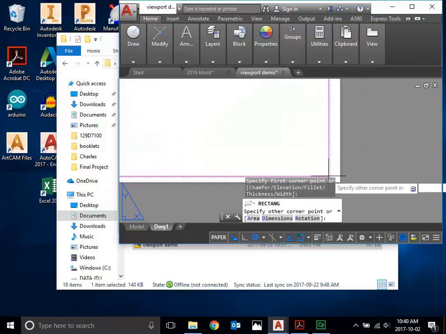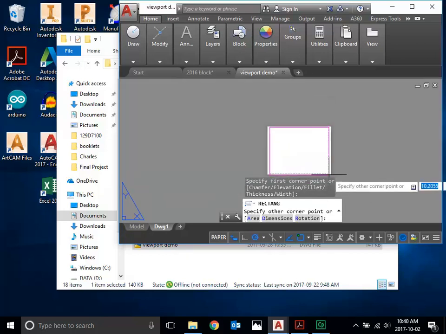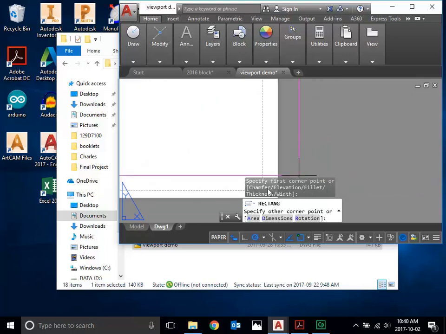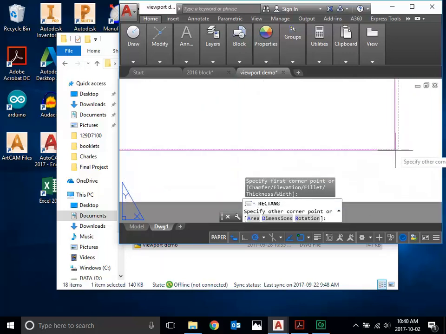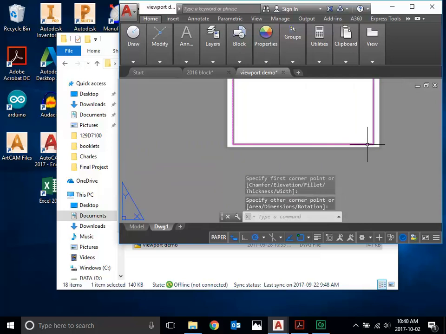Maybe something like this. Oh, nope, I can't zoom in enough. Try again. There we go. So just like that. So I've got a rectangle.